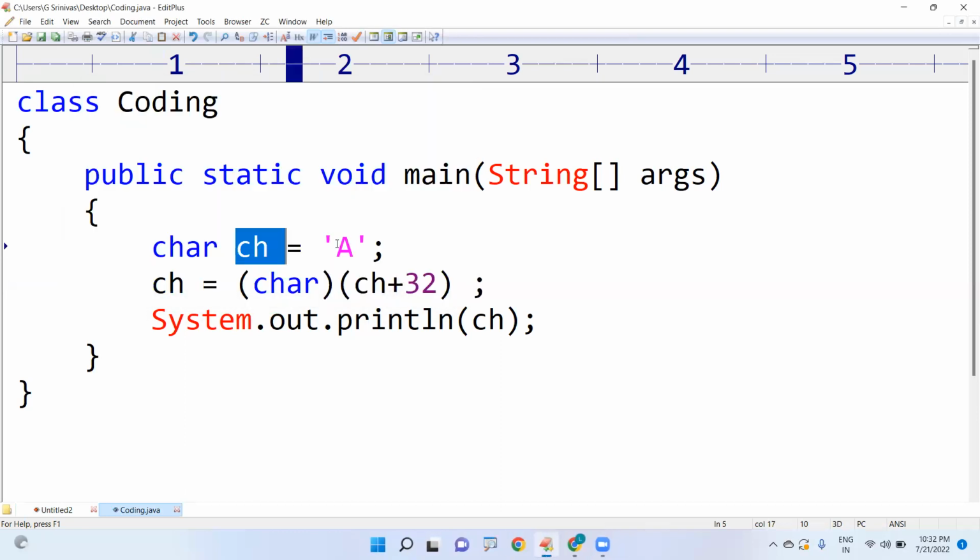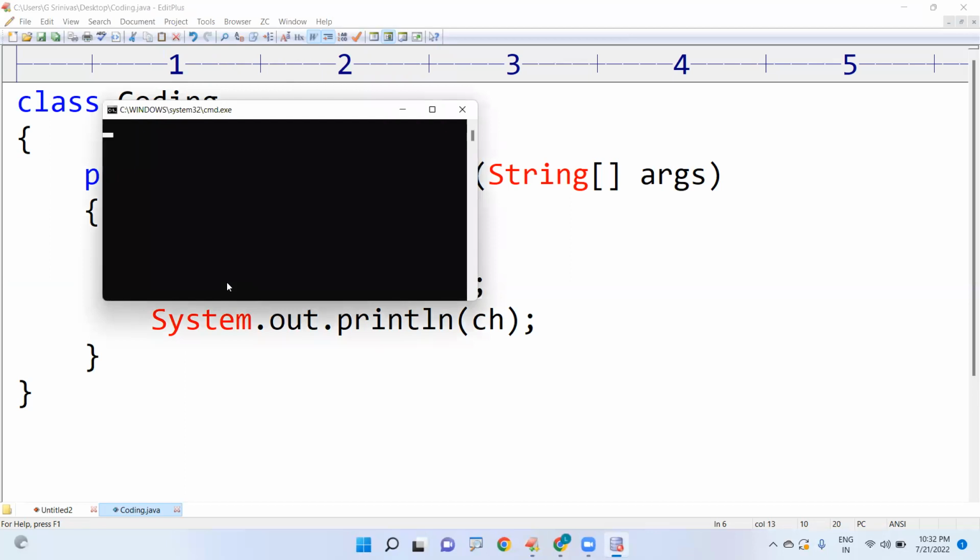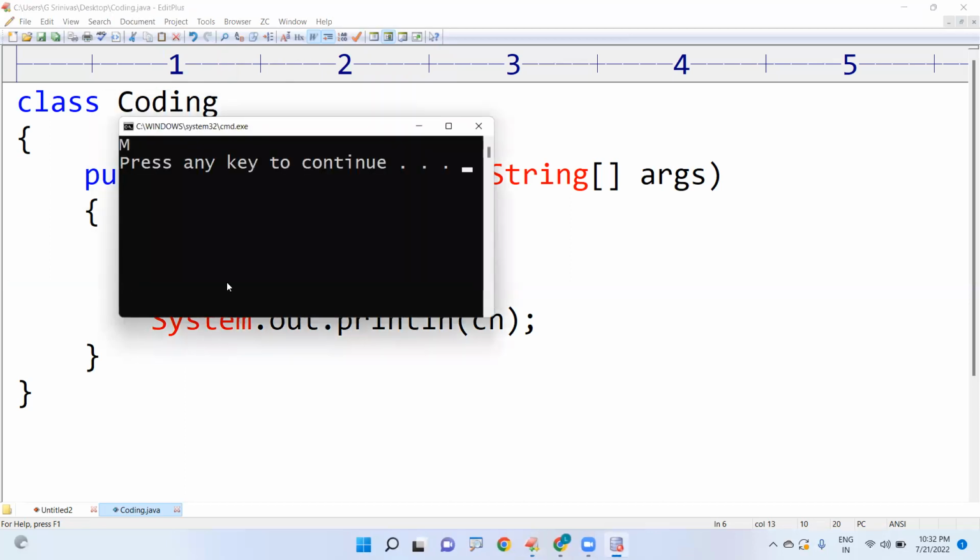The same thing if you apply here. See here, small a I am giving. Now we need to perform, right? Or for example, here I am taking a small m. Here it is ch minus 32. Ch minus 32. Small m minus 32 will give the value capital M. That capital M character we are printing. See, when we execute, it will display the value capital M.